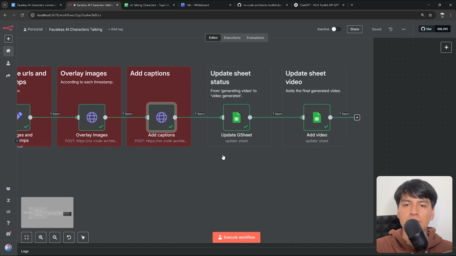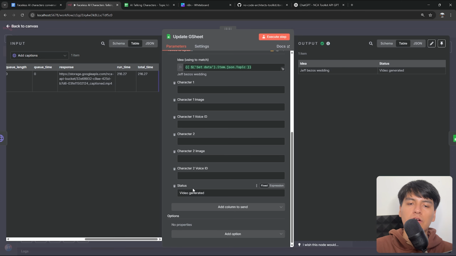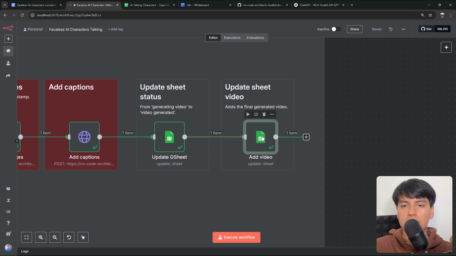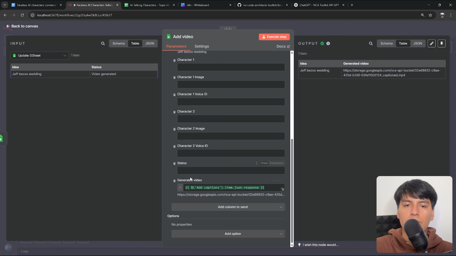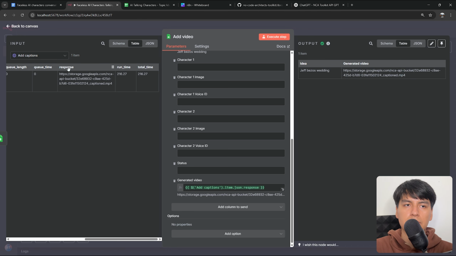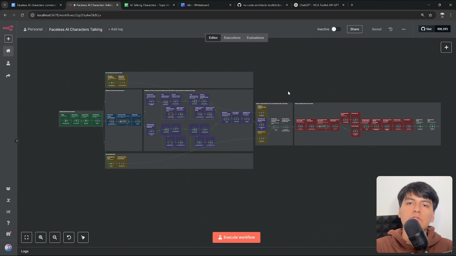Now the last steps in this workflow will be to update the status in the Google Sheet. So here you can just change the status from video generating to video generated, so it'll look something like this. And then you can also just update the video column. So for the generated video, you just put the video URL which came from this add captions step. So just map that in right here. So now that final video will be shown right there. And now you'll be able to automate this type of fun videos.